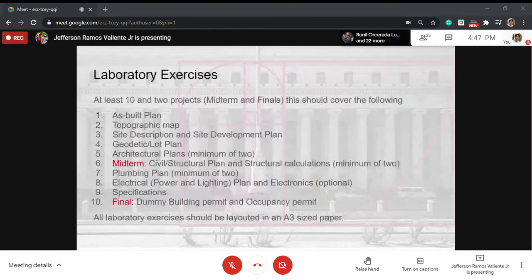For laboratory, we target to cover 10 laboratory exercises. First is an as-built plan. An as-built plan is a drawing of an actual or built structure. So I'll discuss later how you can do and convert the measurements to a drawing plan.